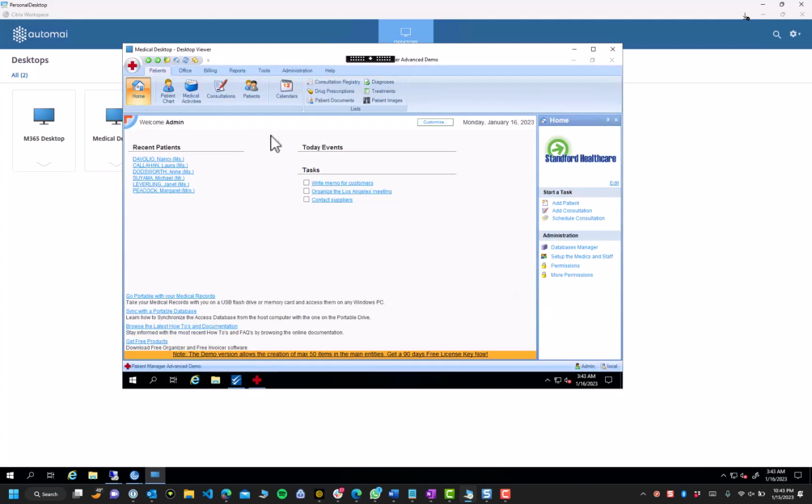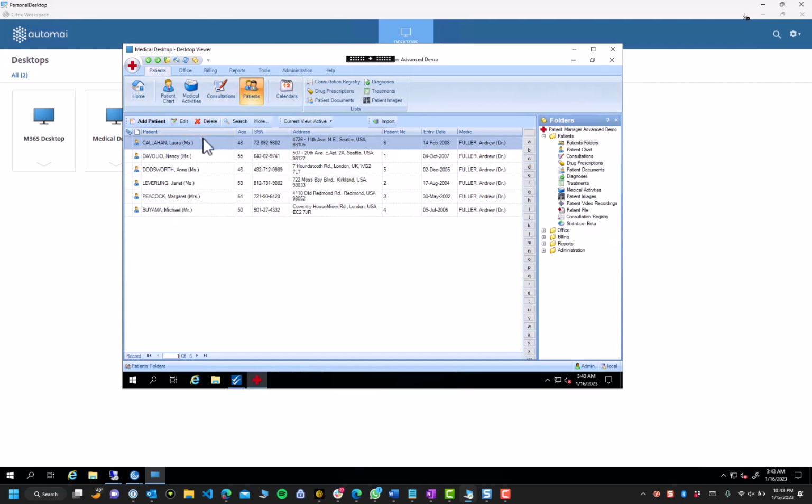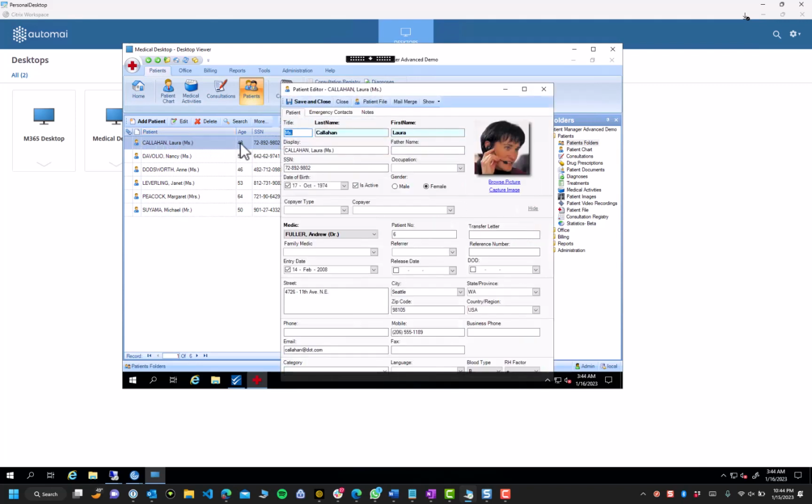So we'll go ahead and open up this medical application. We'll click on patients, and what you can see here is, if you remember following the video, we clicked on the social security number field and we captured that. So if we open up a patient record, you can see we have a social security number field.